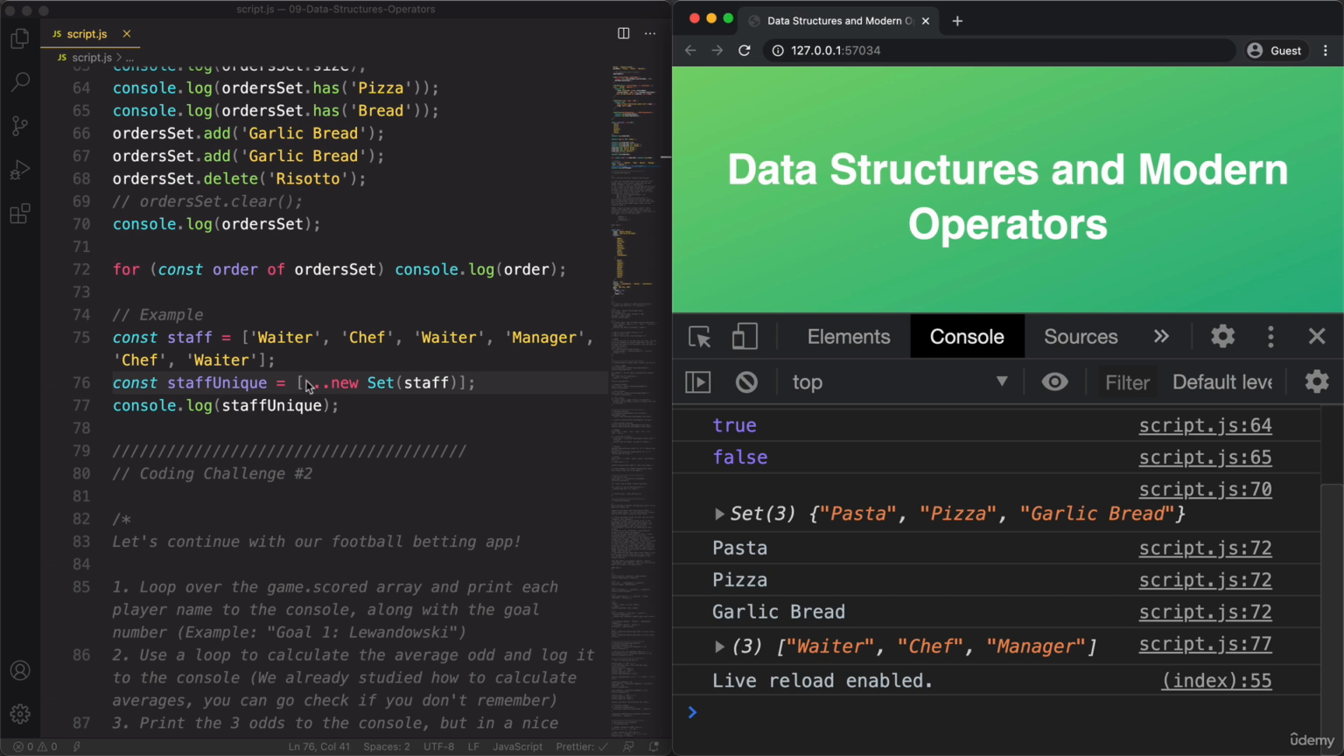Okay? So the spread operator here works just like on an array. It works really exactly the same. So it takes all the elements out of the iterable and essentially writes them here like comma separated, right?